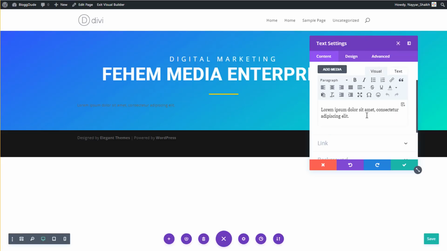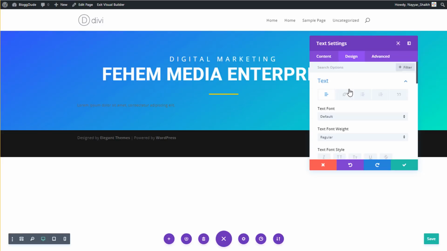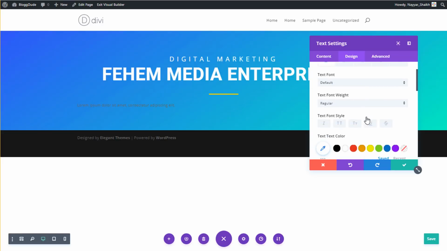So I am pasting in this text. Alright, so this is how it is looking. As you can see, gray color and all those things. Now we have to do some changes to this one as well. So select design, select this text and let's make some changes over here.